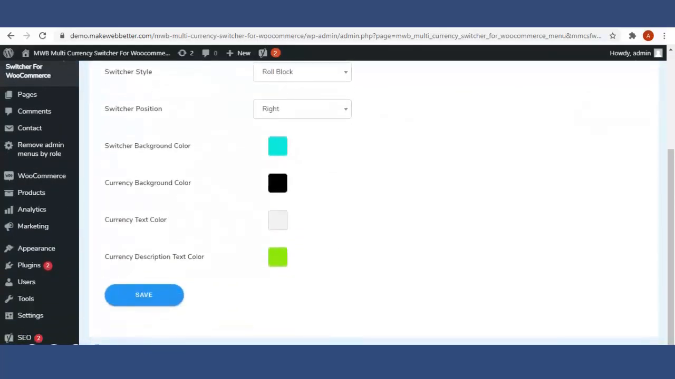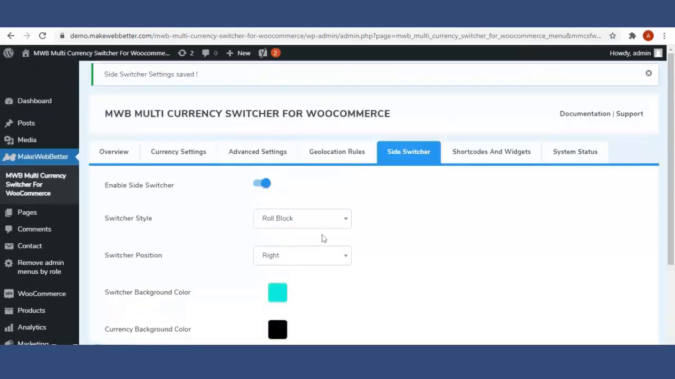We have provided this site switcher design to enhance the user experience, and the WooCommerce merchant can select and customize the site switcher with these provided options. So this was all about the site switcher tab. Now let's go to the next tab, that is shortcodes and widgets.